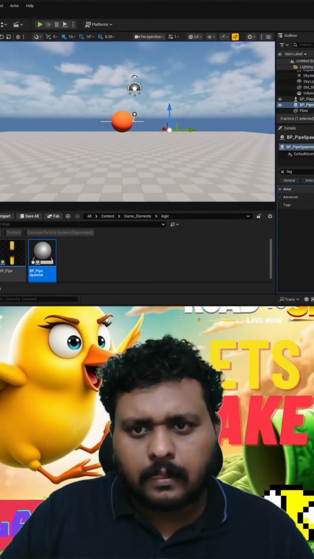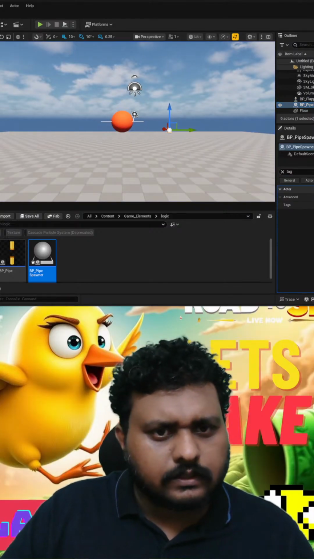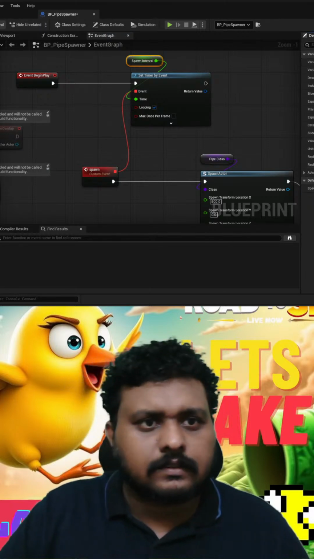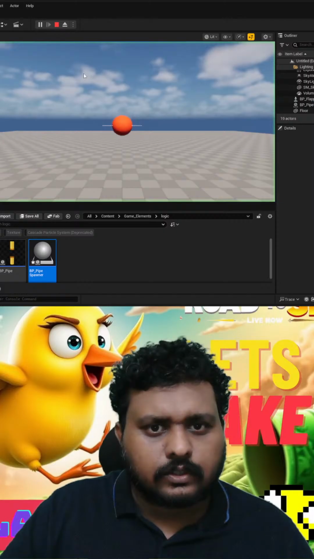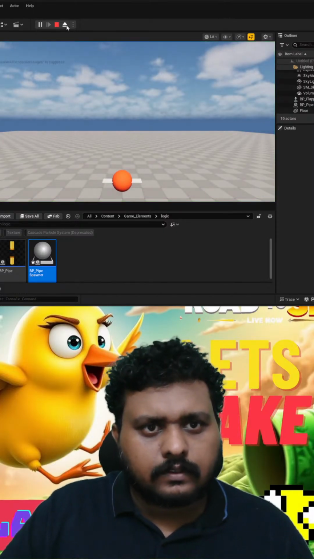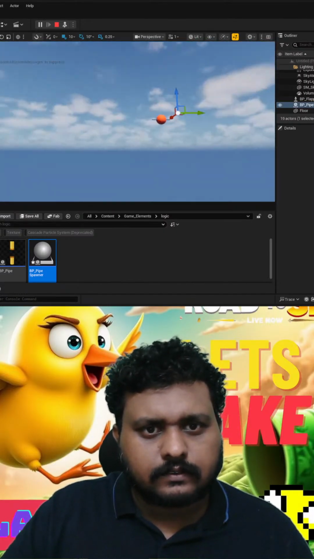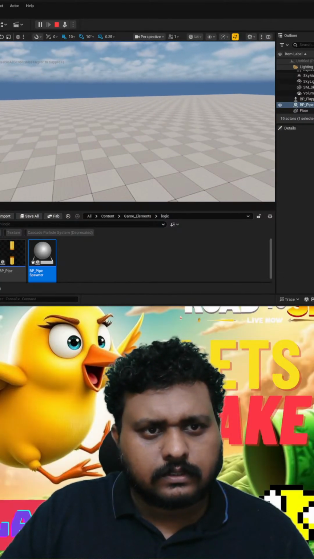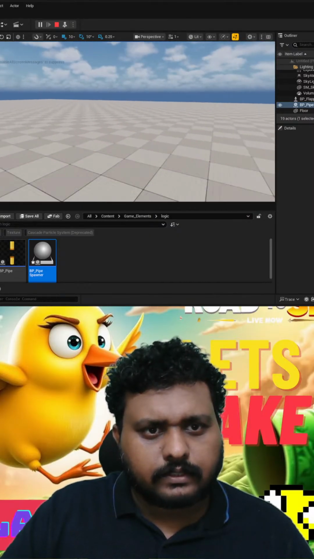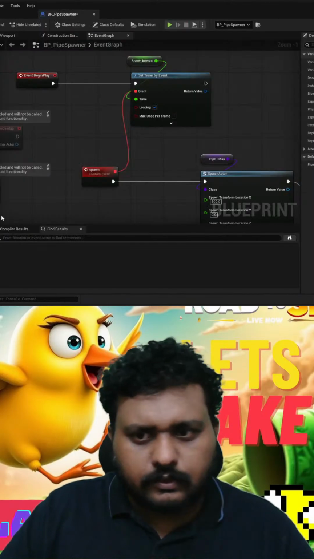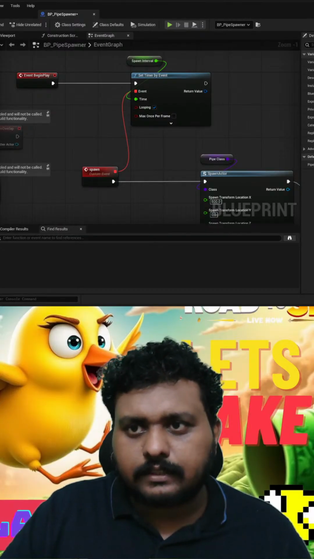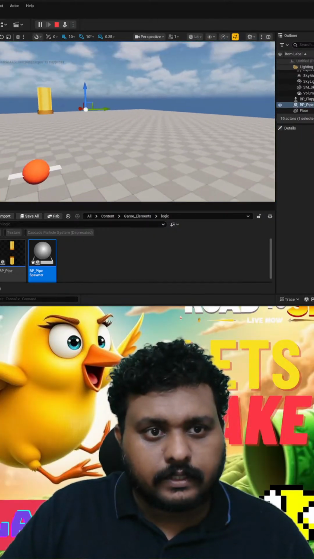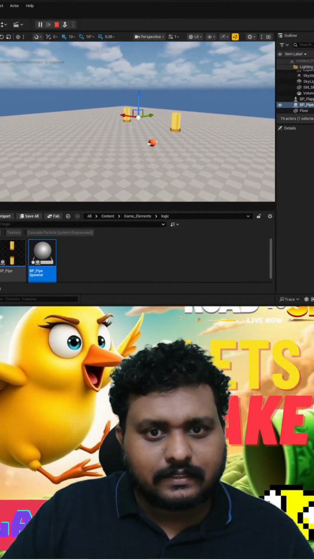What happened? Pipe spawner. Did I miss something? Oh, the spawn interval. I forgot. My bad. Okay, and let's go. Still I don't see anything. It's saying spawn, but I don't see anything spawning. Maybe do something over here. Oh, here I forgot to add this one. Maybe that's it, I am not sure. Yes, see. Now we have that.